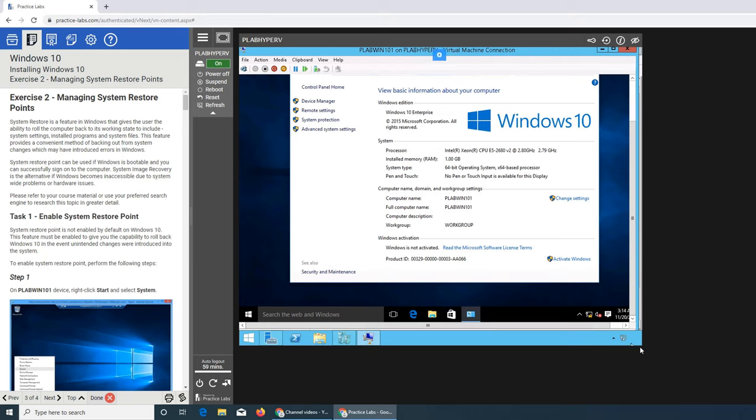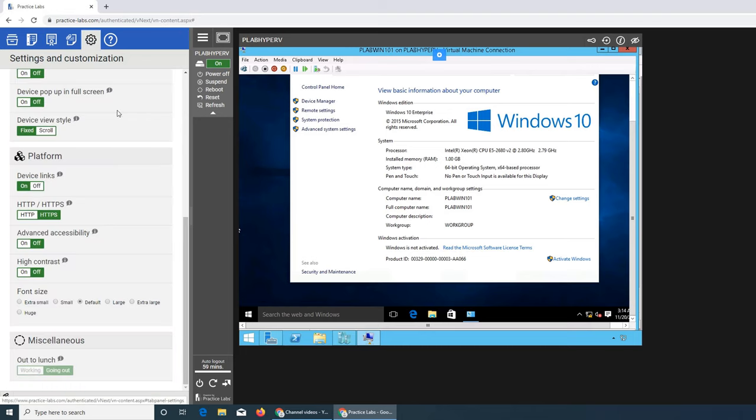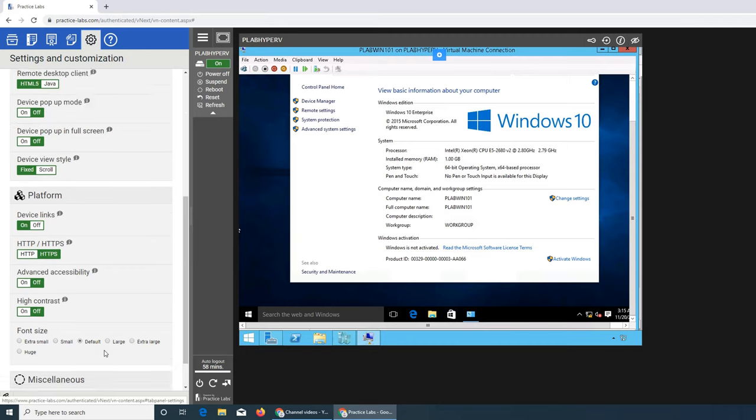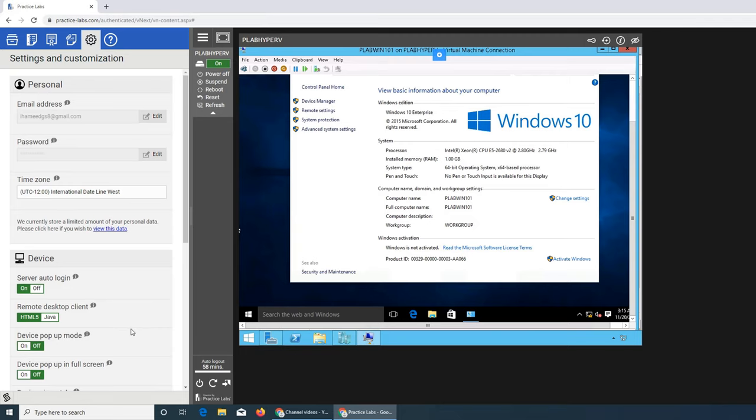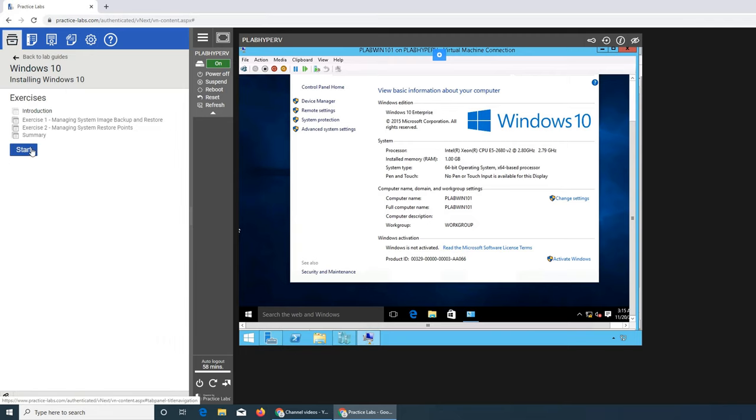I really want to find a way to make this window larger. Is it possible? Anyway. I don't want to click on this because my screen is not all the way. So that was the auto launch. There's nothing here. Let's start.